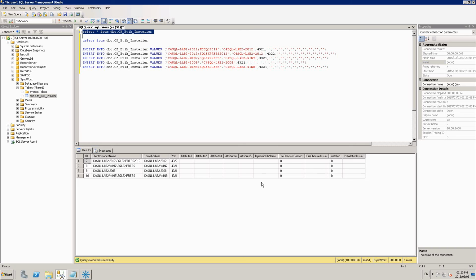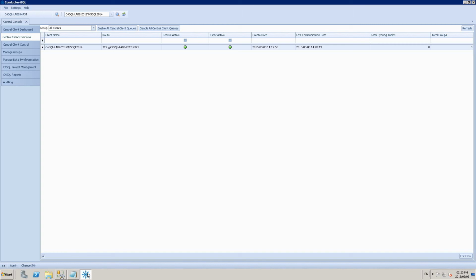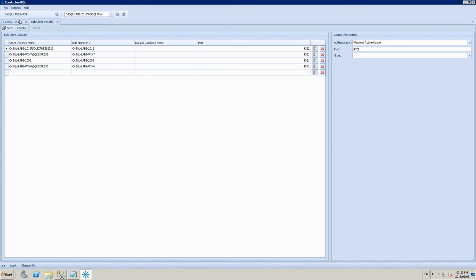Once you've imported the SQL Server environment information that we require into this table, you can go back to the user interface again. You can once again click on File in the top left hand side, and now you can choose the option for Bulk Add Client. If you select that, you can now see the information that I entered in that table actually here in the user interface.